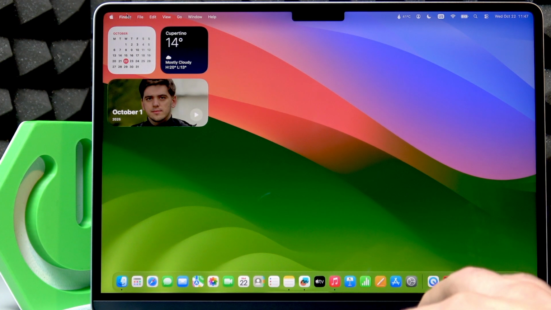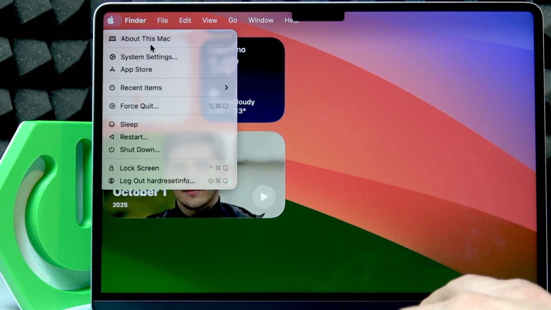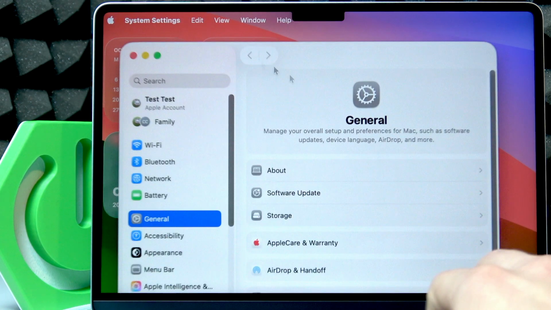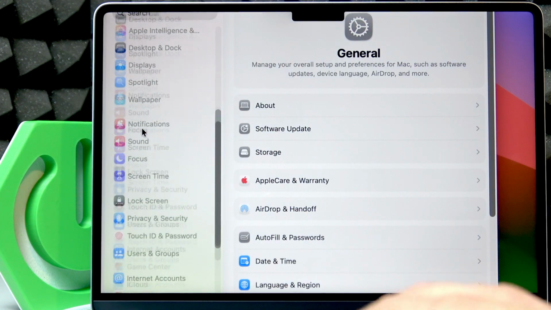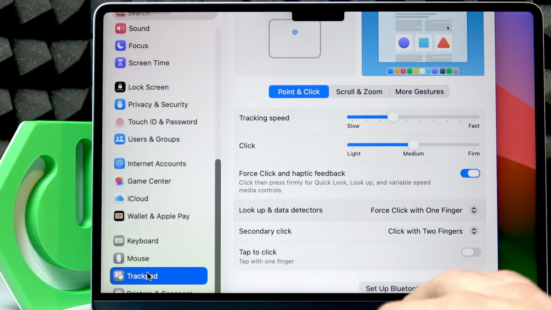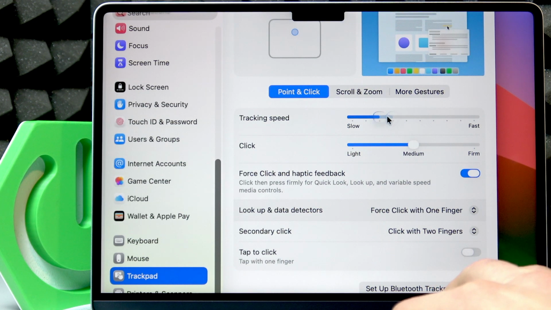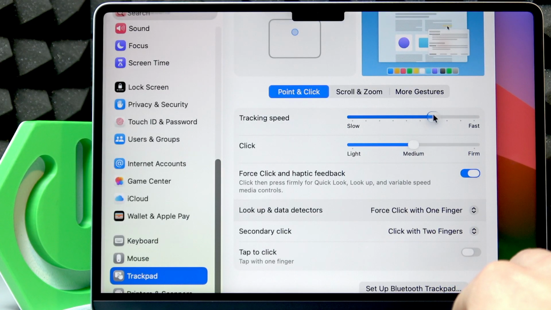To do that, first you're going to have to open the Apple menu in the top left corner of the screen, go to System Settings from here, then on the sidebar scroll down to Trackpad and open this menu. And now to change the sensitivity, you have to move the slider either to the left to decrease it or to the right to increase it.